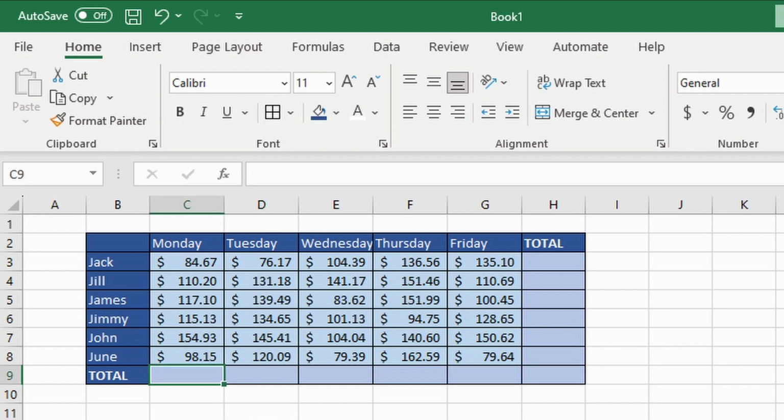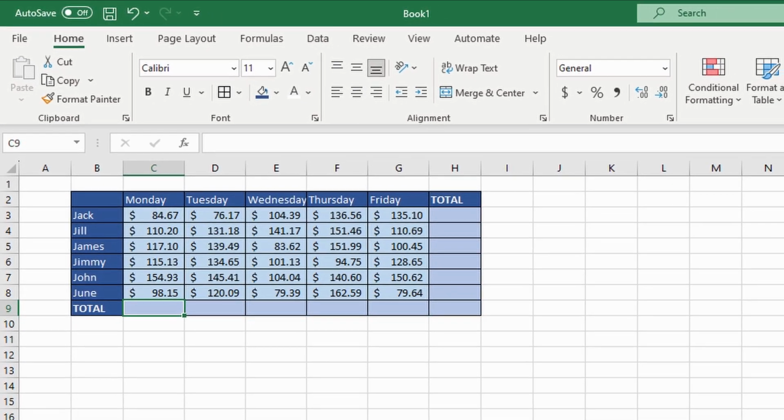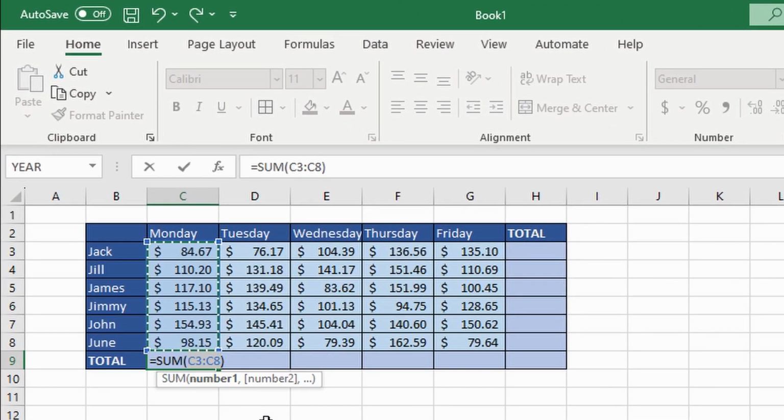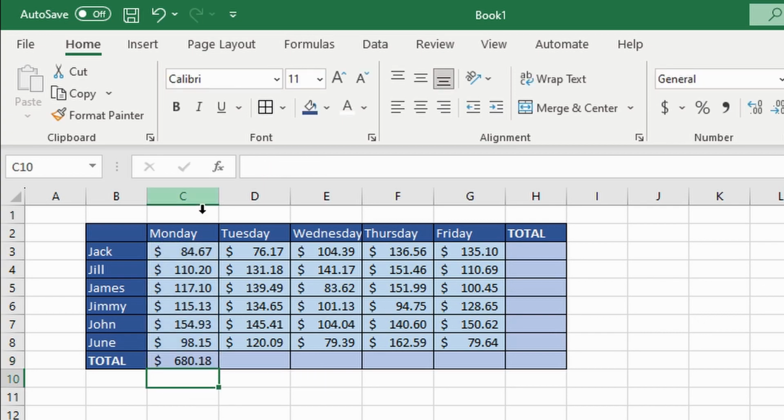Once we've done that, we can just press the AutoSum function located on the top right portion of Excel. Once we do that, this formula will show up. Just click on Enter and you will get the total for the money they made on Monday.